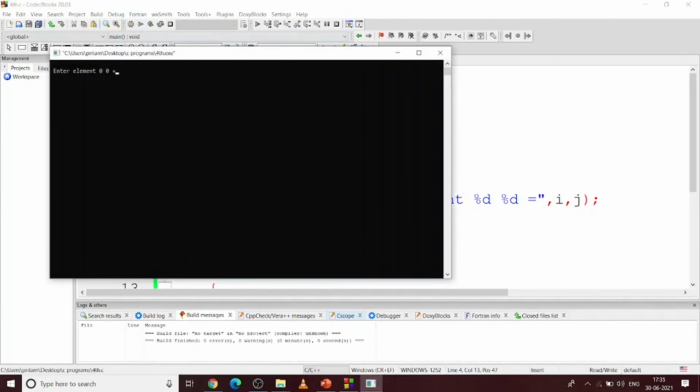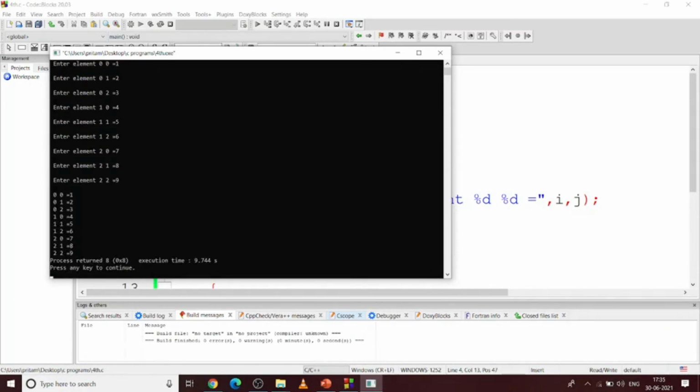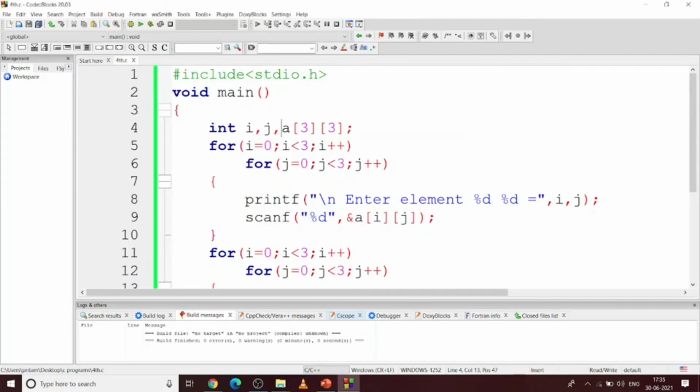Yes. Now enter element 0, 0: 1, 2, 3, 4, 5, 6, 7, 8, 9. So the position and the array element is printed. I think you have understood the 1D array and 2D array completely now.